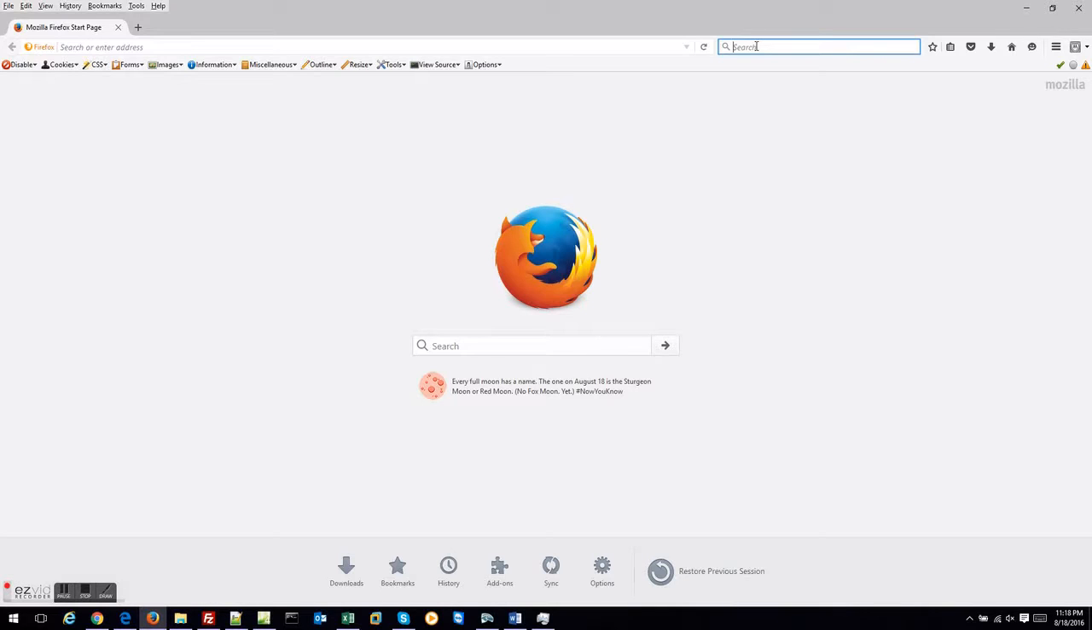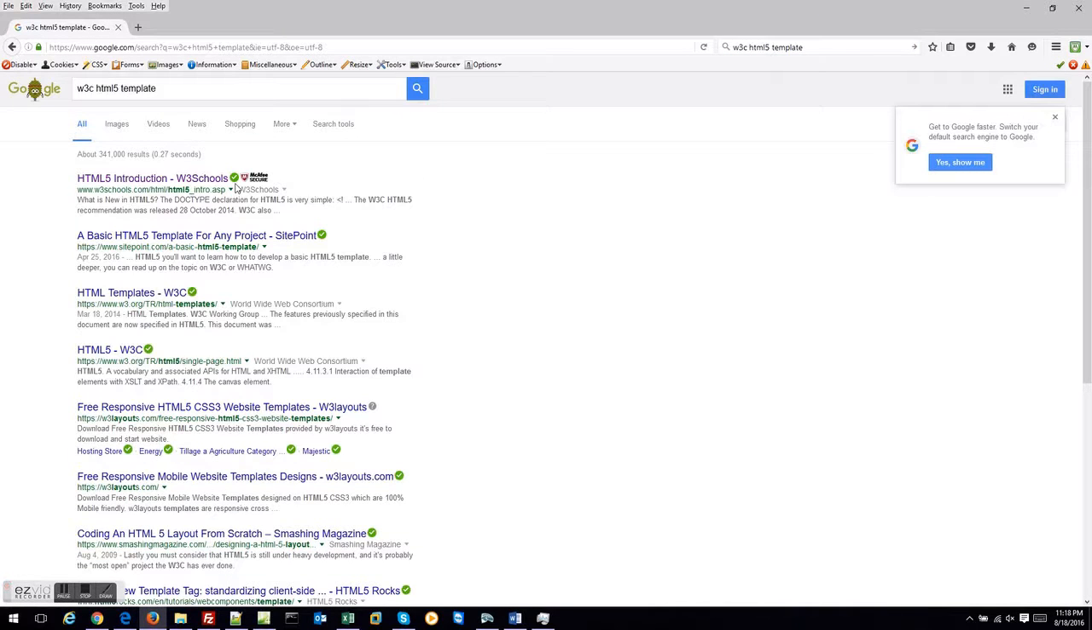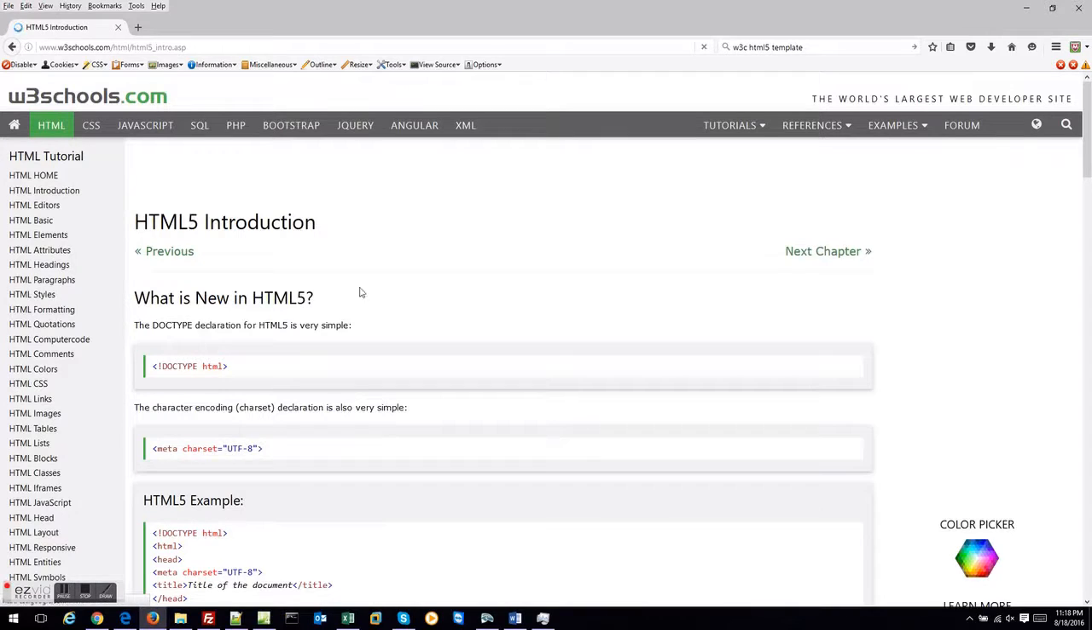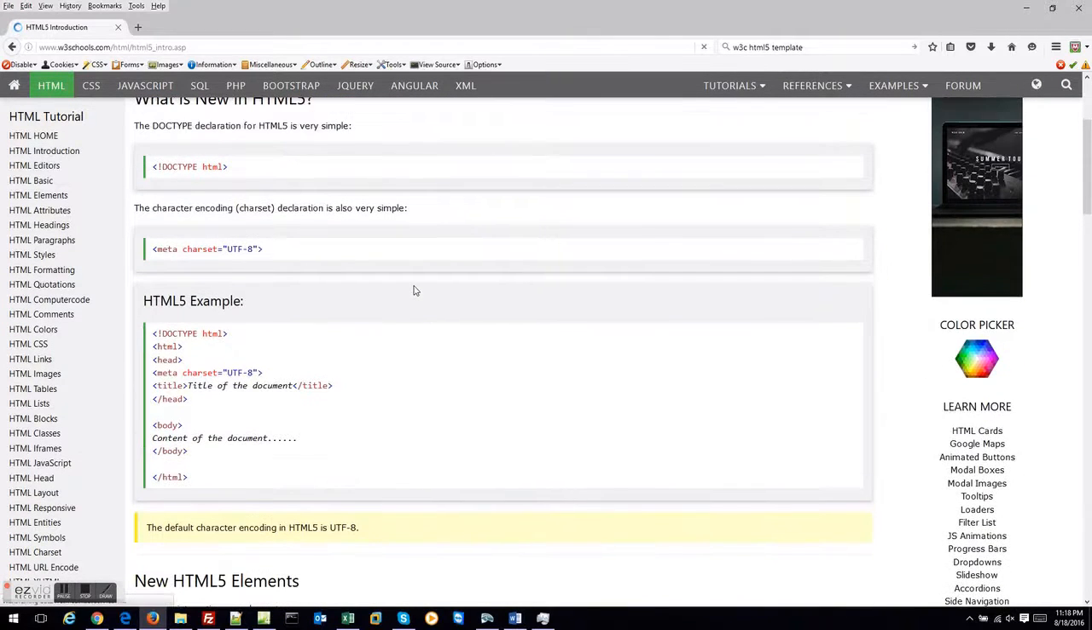So we're looking for an HTML5 template. So you can see that I typed in W3C HTML5 template. And then go ahead and click on the first link. And there you go. So this is what the W3C says is a basic HTML5 template. And if it's not obvious to you, the thing that we are missing is the second part, which is the character encoding charset. So you can just go ahead and copy that, and then we'll go back to our Komodo and we will paste it in there.